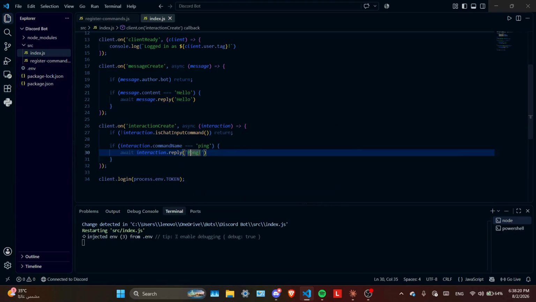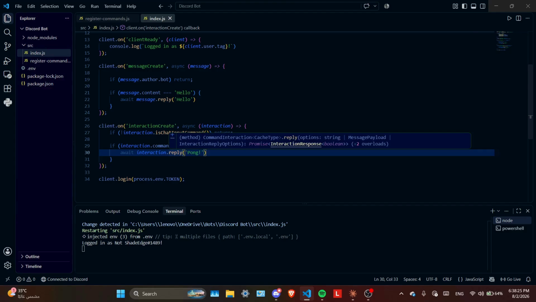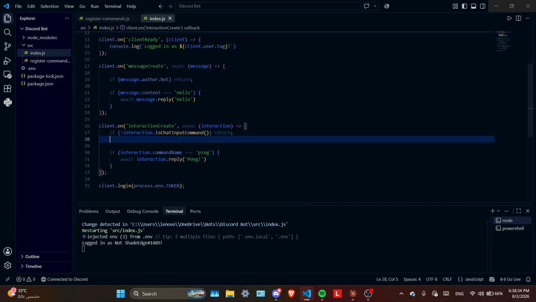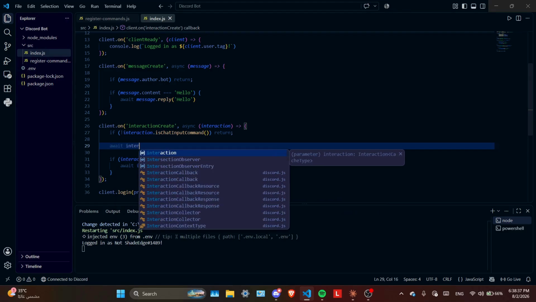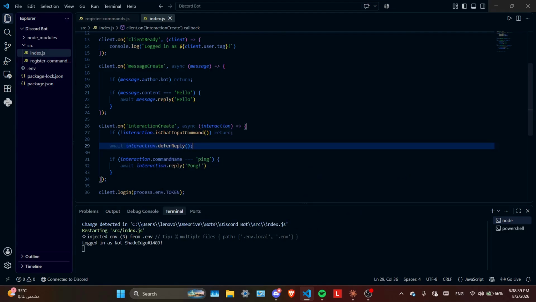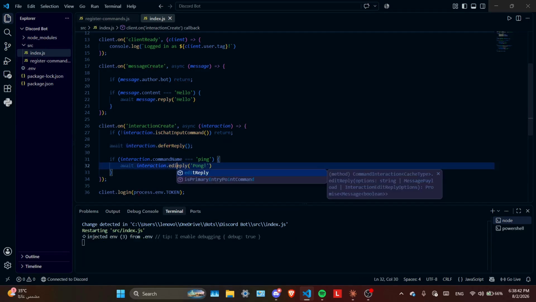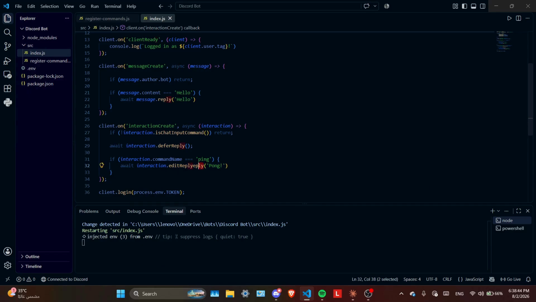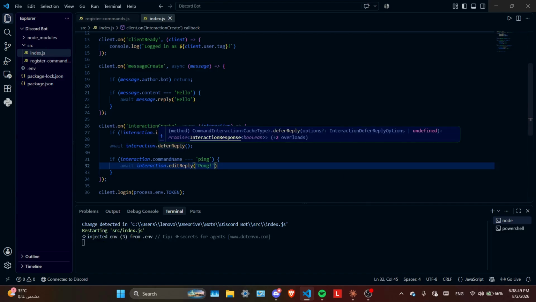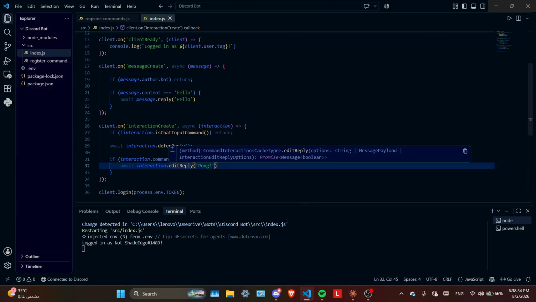Ping. Say await interaction.reply bonk. Now when I was typing reply, you saw a method named editReply. Edit reply is the same as reply, but it edits the reply. It's in the name. In order to use that function, you have to say await interaction.deferReply, and we can change that to editReply. Once you have deferred the reply, you can no longer use interaction.reply, even if you already used editReply.